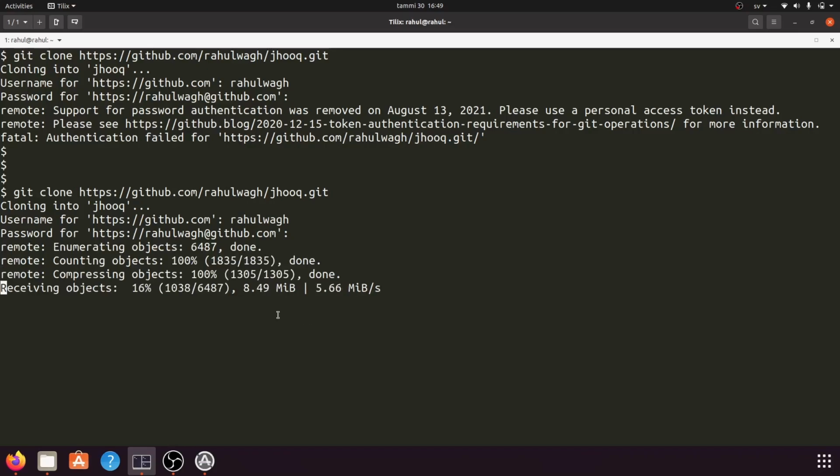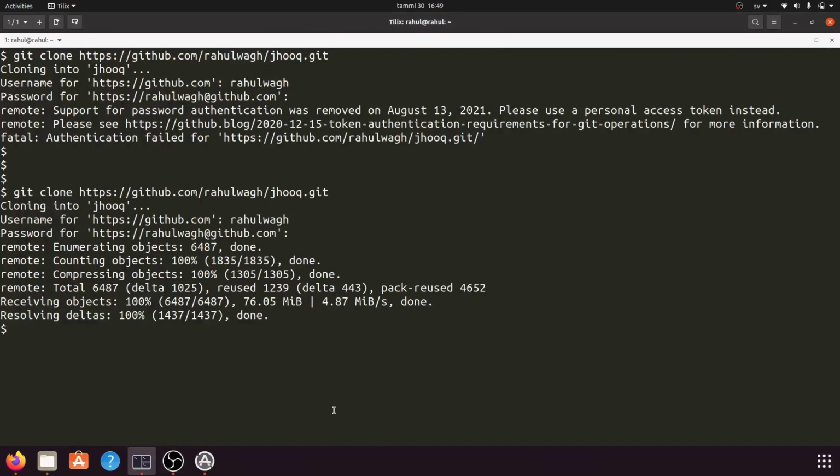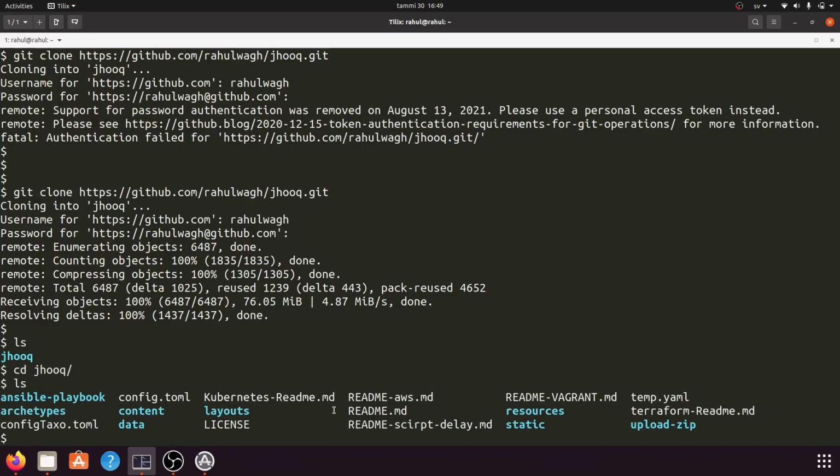And here you can see it started to clone my private GitHub repo. You can verify the content by running the command ls and going into the jhook directory. And here, these are the contents of my private GitHub repo. So this is how you are gonna clone the GitHub repo using the personal access token.